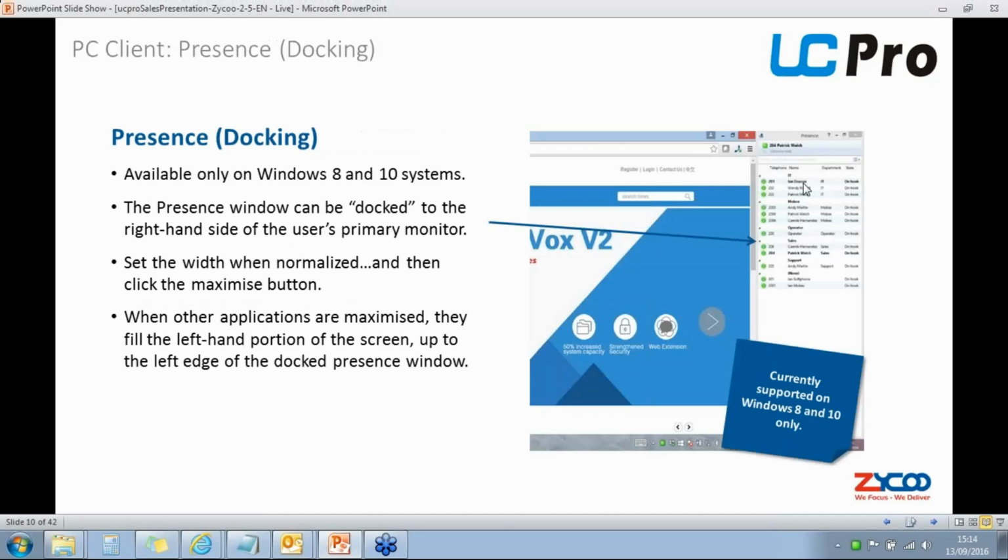The present screen, as I showed you a little bit earlier, with all the users on it, on Windows 8 and 10 systems, you can actually dock that present screen on the far right-hand side of your screen. Now, not everybody's going to want to do that, but your customer may have certain users that always want to have the present screen showing on their computer. Maybe they're an operator type user. And the way that works then is that everything else sits to the left-hand side of that present screen. So not everybody's going to use that, but it's a feature that's available if it's required.